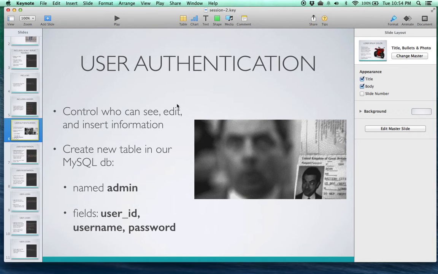All right. So we're going to be going over the basic principles of that and controlling who can see, edit, and insert new information. And one of the first things we're going to be doing is modifying our database. So we have our coffee database, which I have open in PHPMyAdmin. We're going to create a new MySQL table named admin, and then we're going to be using user ID, username, and password as our fields there.